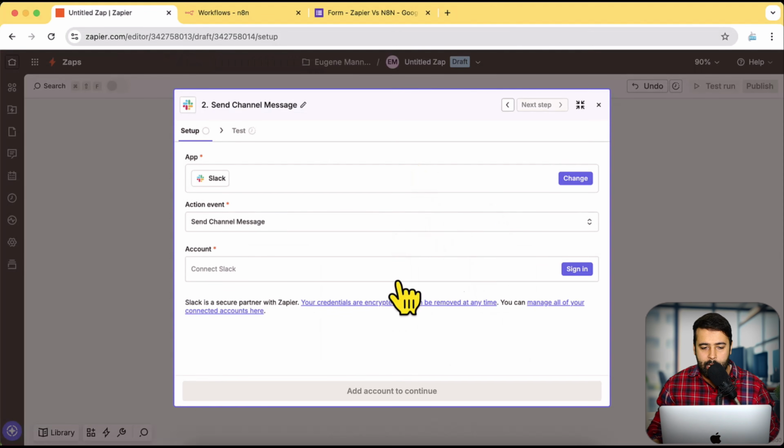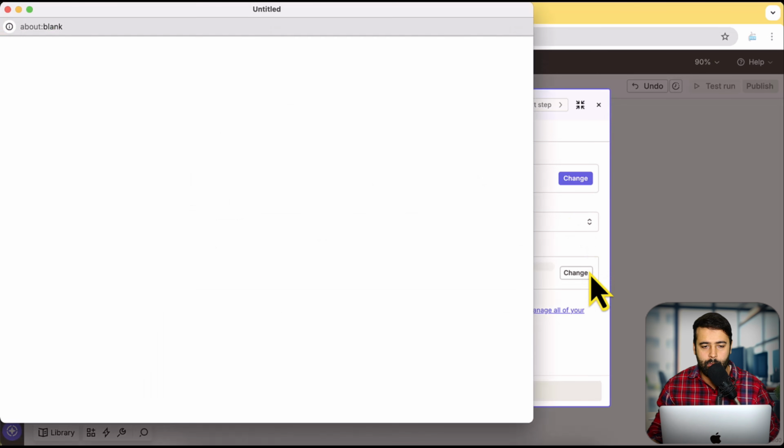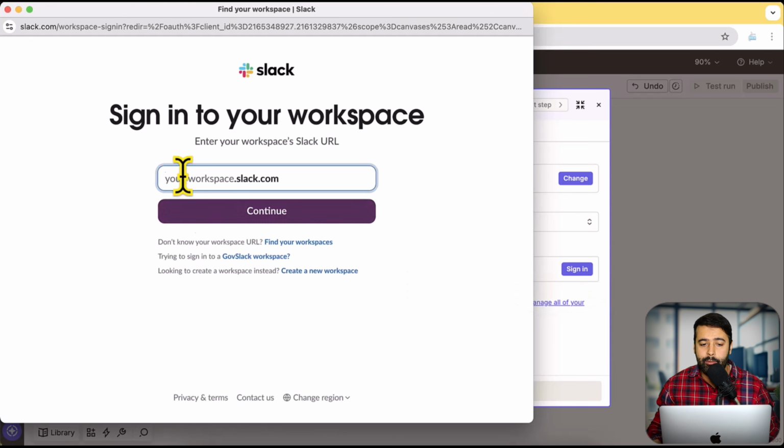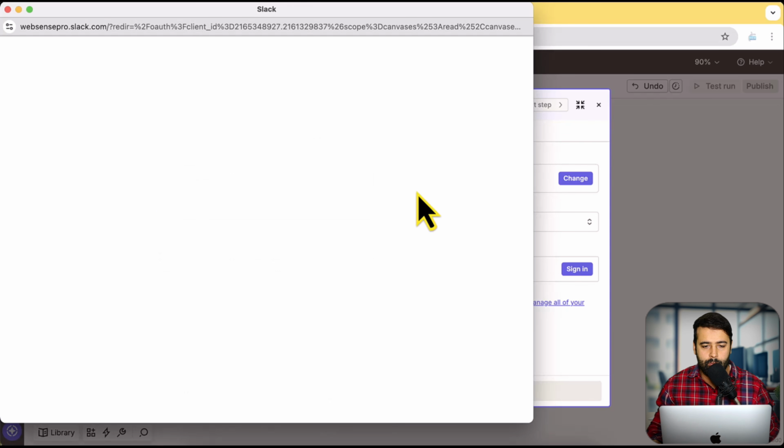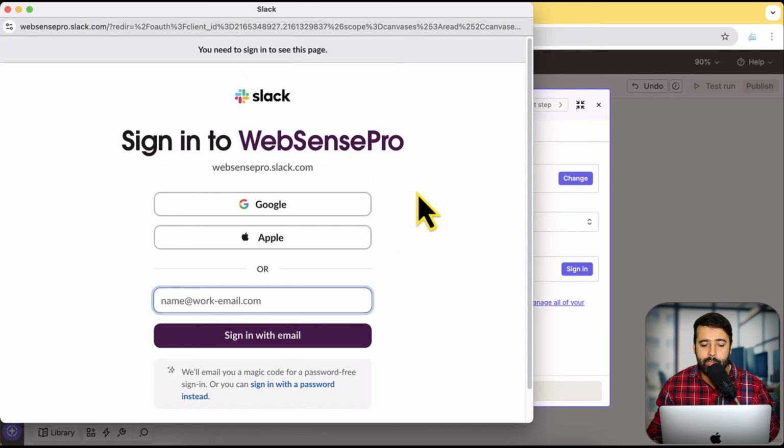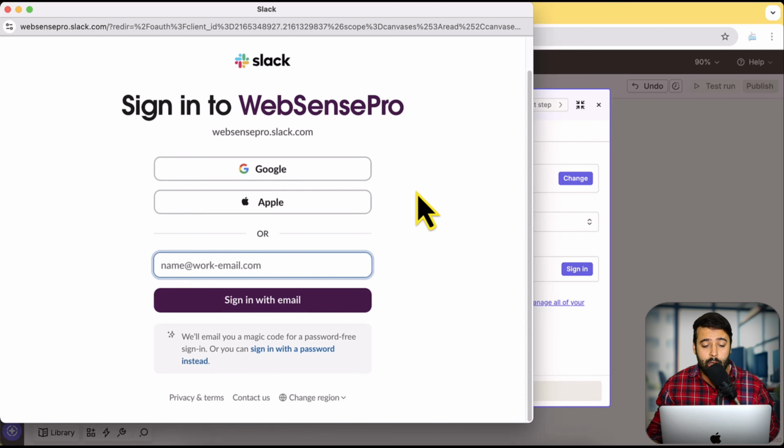So let's go back. Now we need to connect our Slack account with Zapier. I'm going to click on sign in. And here it's going to take me to Slack. Now I need to add in my workspace, so that is my workspace URL. I'm going to click on continue. And now it is asking me to log in. I'm going to log in.